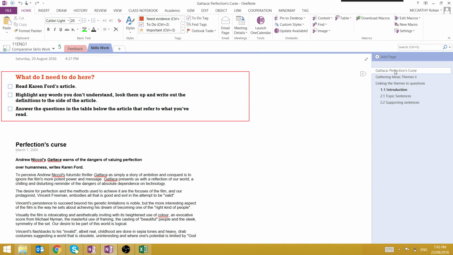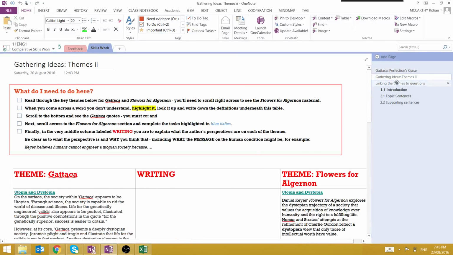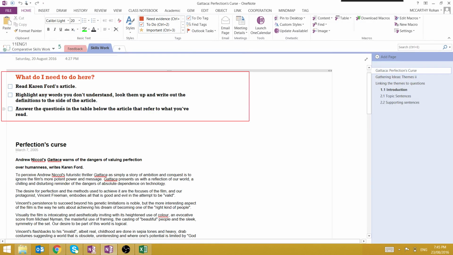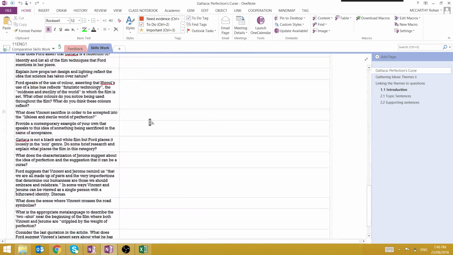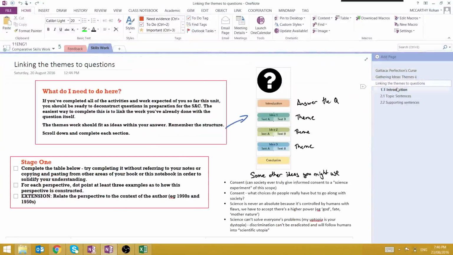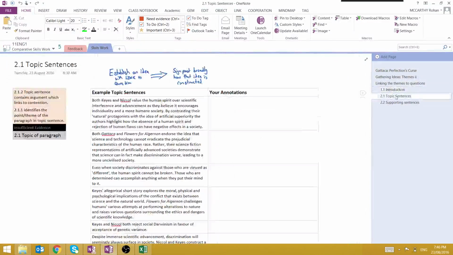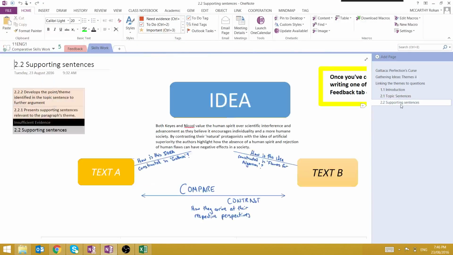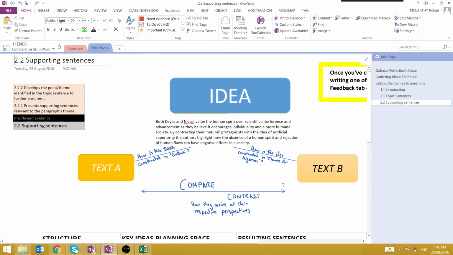In the skills work tab, you can see these are the actual activities that they need to be getting on with. Each activity has a red box that says what do I need to do here, and step by step explains what the activity is about. Usually there's something to read and then questions to answer, or there are examples of introductions, examples of what topic sentences should be like, examples of what supporting sentences are supposed to be doing with graphics, and there are usually explanations as to what's happening, and it's always linked to the rubric in terms of the skills that they need to achieve.